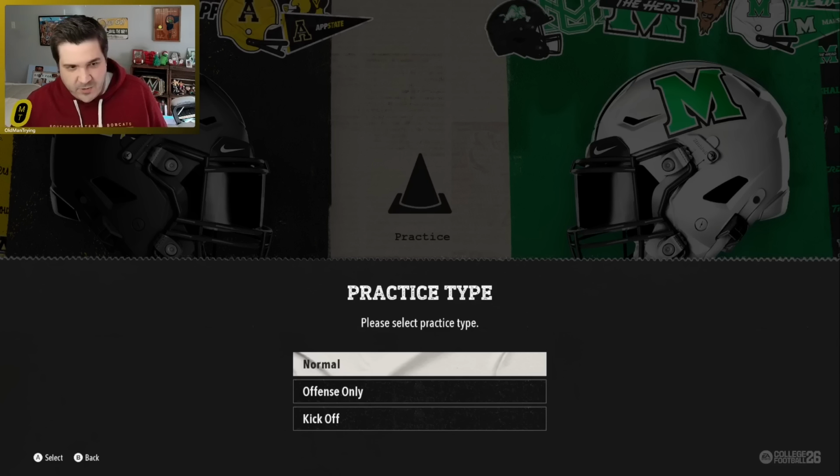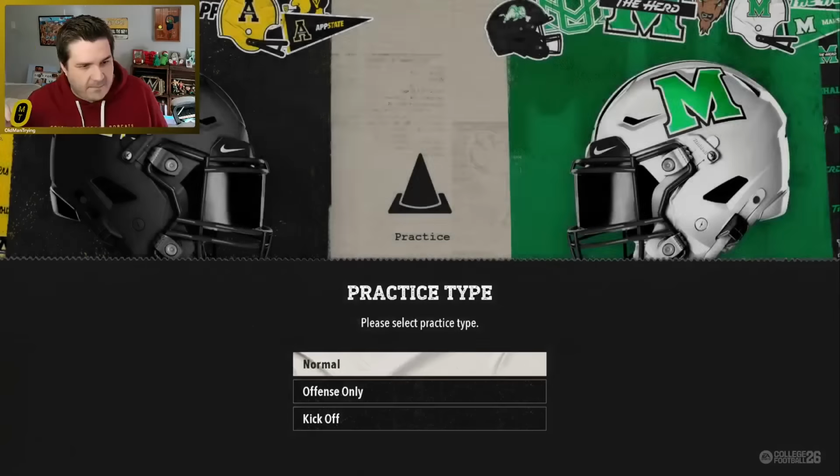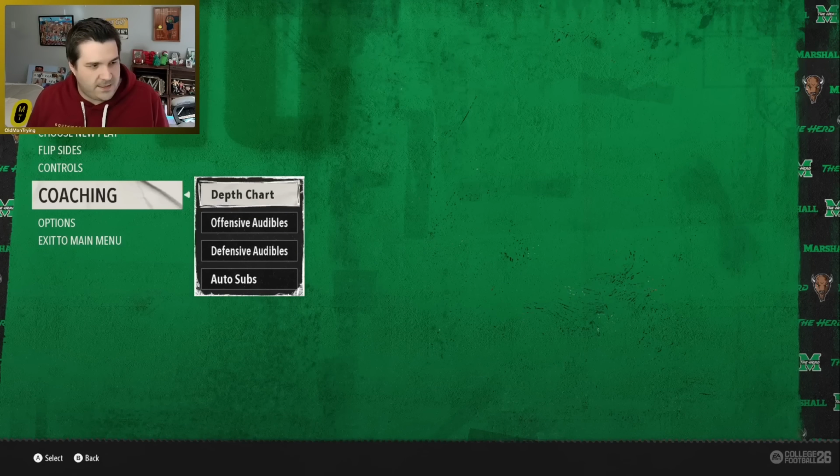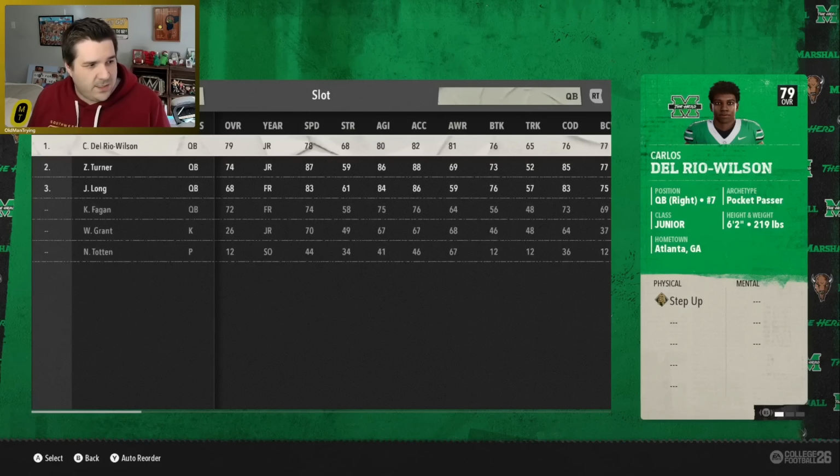So let's hop into practice mode just for a second, go over how we set up the audibles, set up the depth chart, all that good stuff, then we'll just get right into the game. So first, the depth chart, of course, very important when we run the Split T. It is going to use your halfback 1, your halfback 2, and your fullback 1.